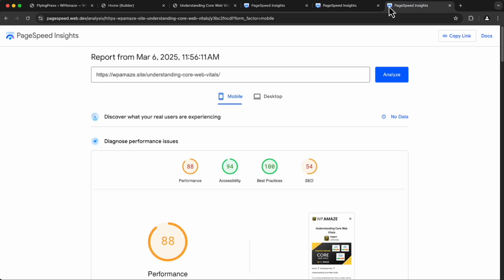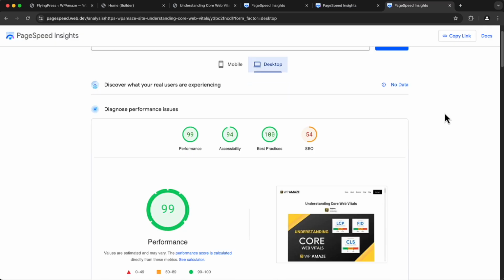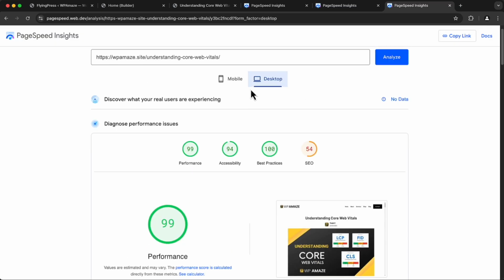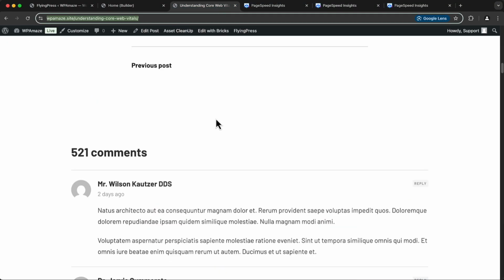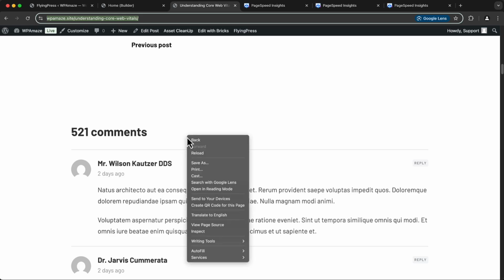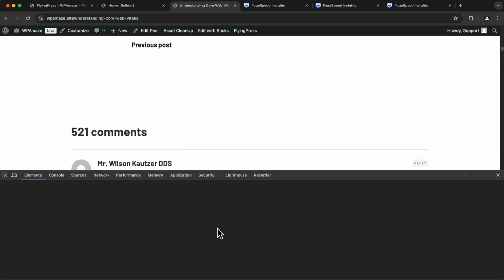As we can see, the mobile score is 88 and the desktop score is 99. The mobile score is low, so let's consider that number for the demonstration purpose. Now let me right click on this comment section and click on inspect.